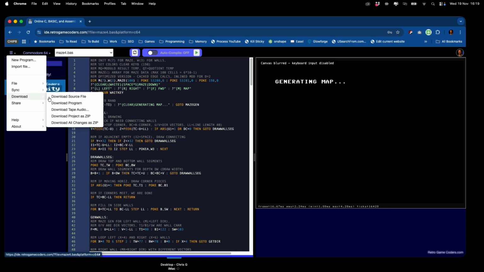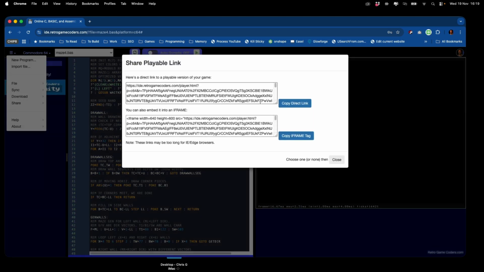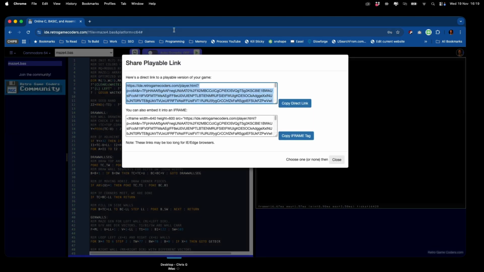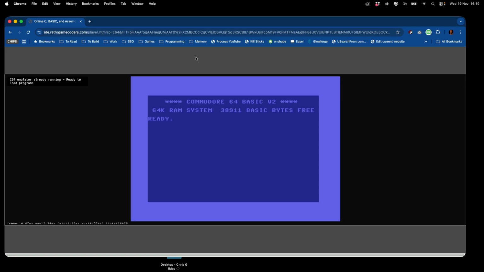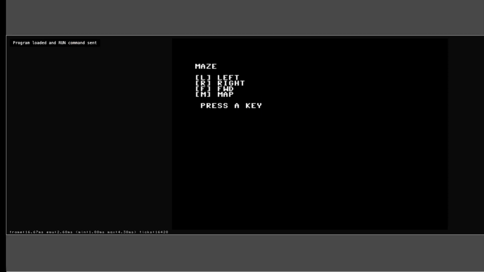So you can download the source file, you can download the compiled program. Some of the systems allow you to download a tape, and you can download as a zip file as well. And you can also share a link, which allows anybody to load your game and play.